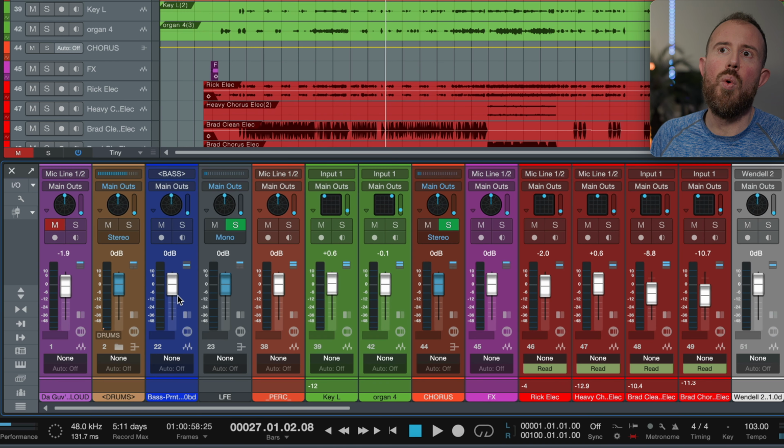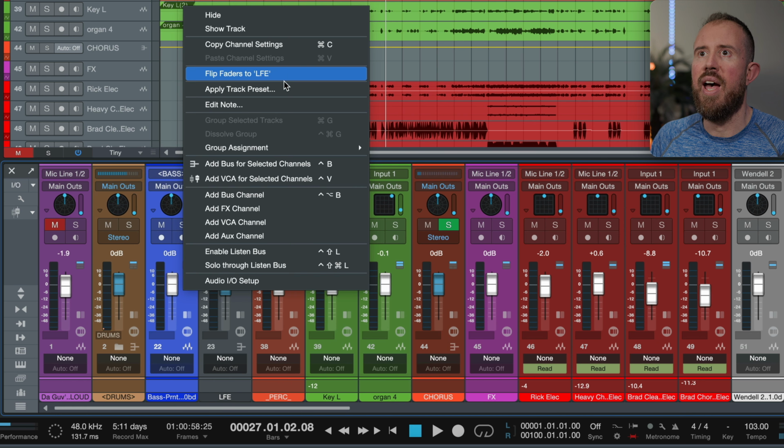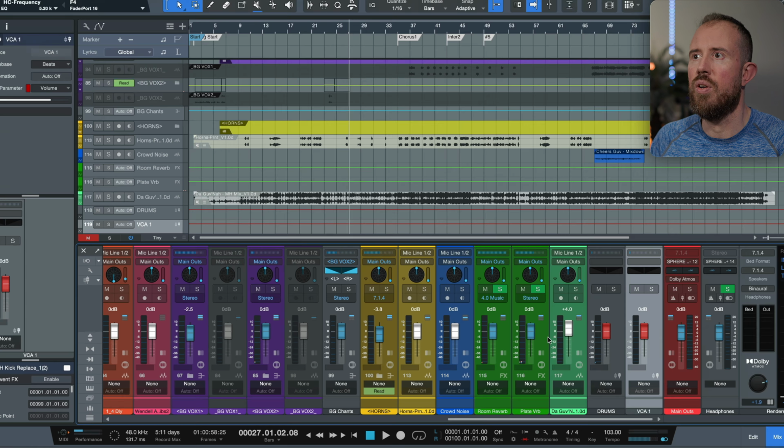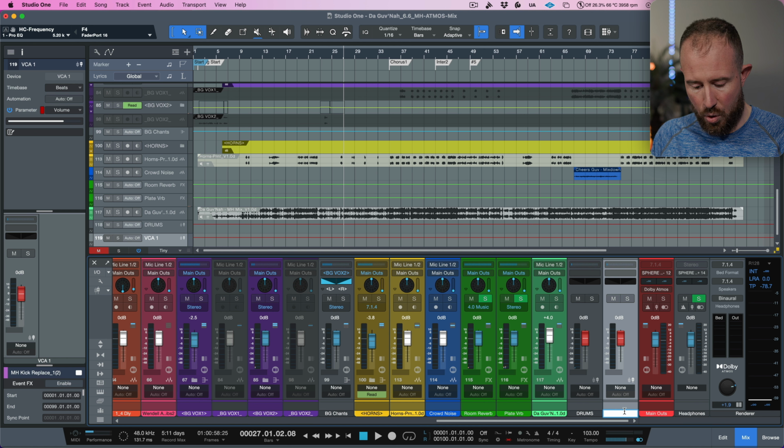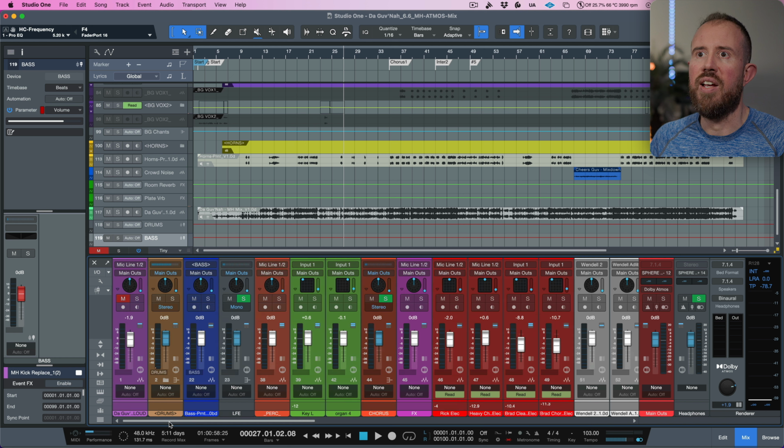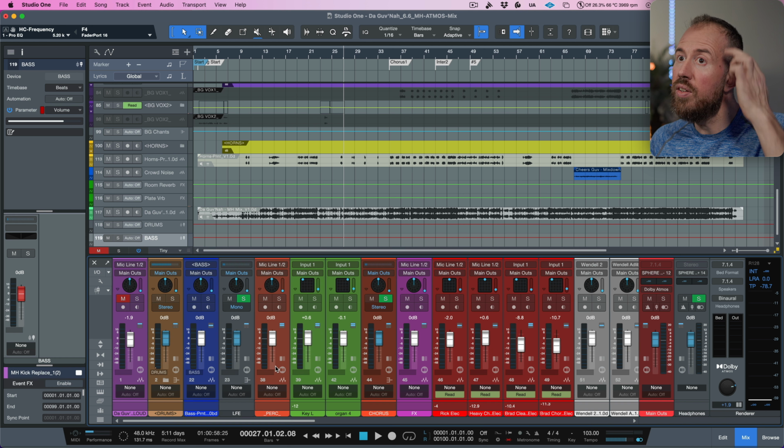Now, even though it's only one track, I'm going to right click and add a VCA for selected channels for this. Okay. And we are going to call this bass. We're basically calling these VCAs exactly what they are. The next one I will do is the VCA.